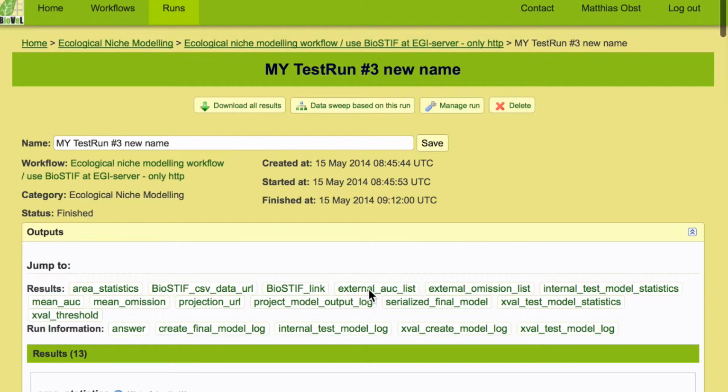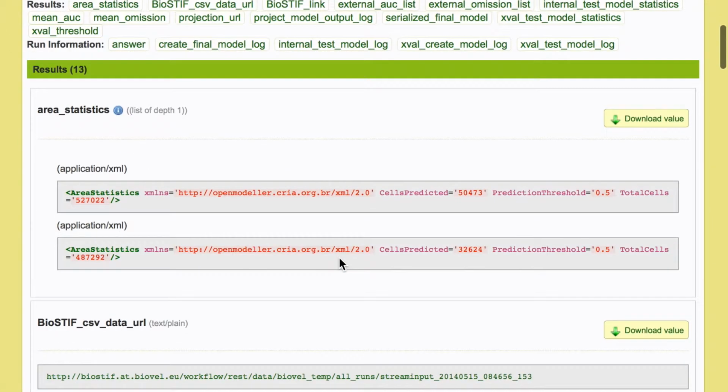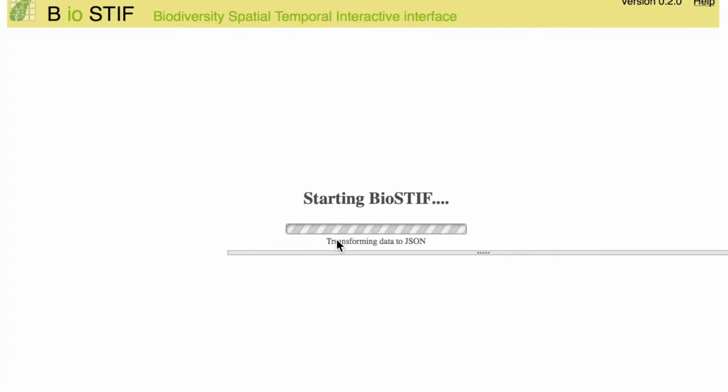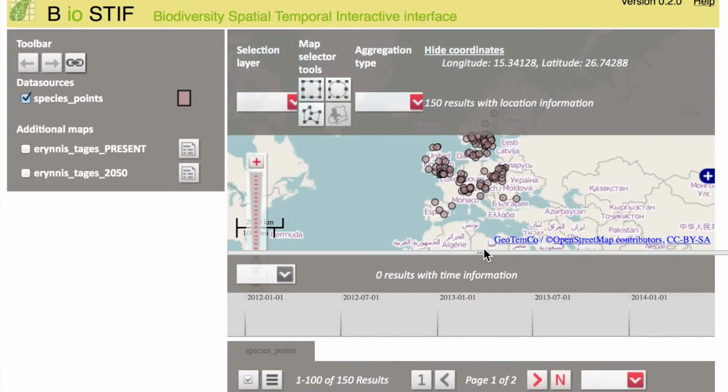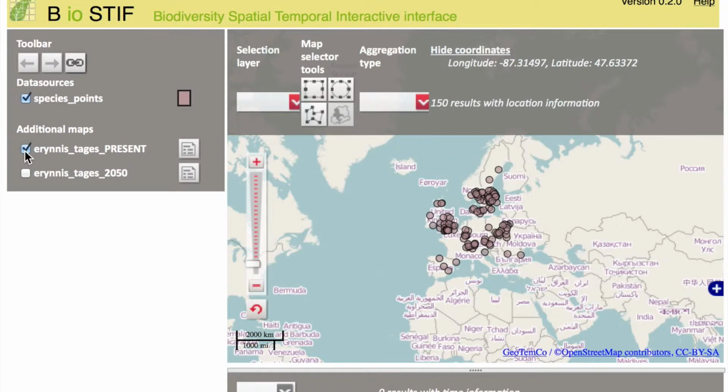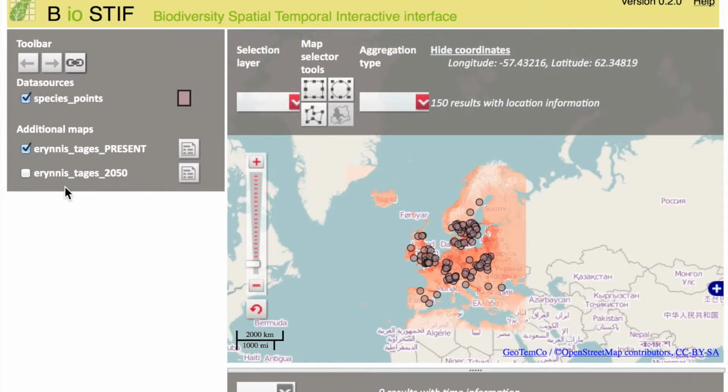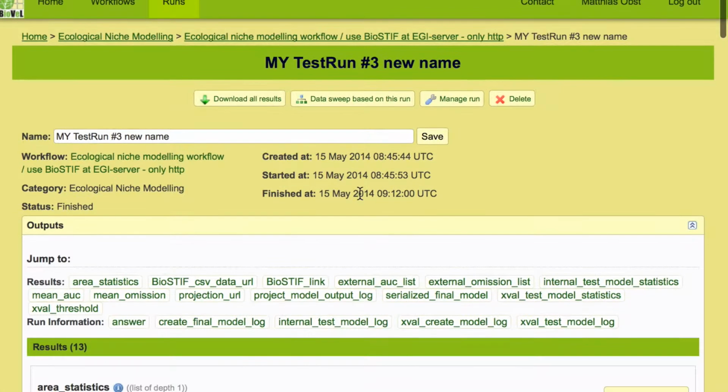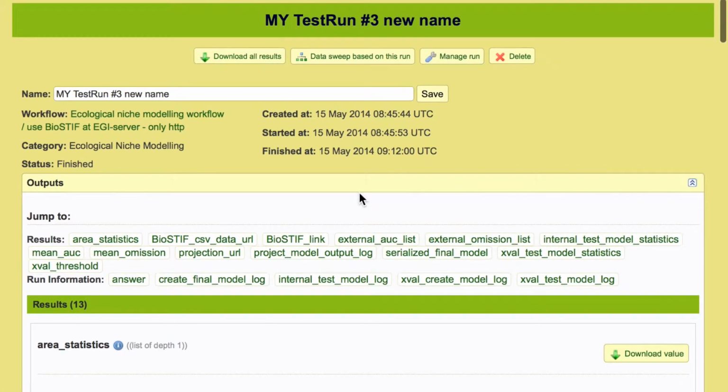You can visualize the results by clicking the links as the outputs. Here you have the projections from the experiments. Okay, now this is the result of the ecological niche modeling workflow for that particular species. The results give you geographical information on where the suitable habitat of this species exists under different climate scenarios.